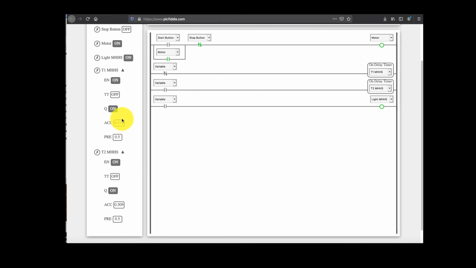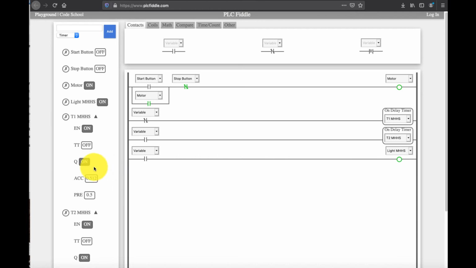ACC is what the timer has timed up to. Q is the output of the timer. So timer 1, when there is flow from left to right here, timer 1 turns on, it counts up to half a second, and then it sends an output. And the same with timer 2. Once timer 2 is turned on, it will count up to half a second, and then it will send an output. And Q is that output.